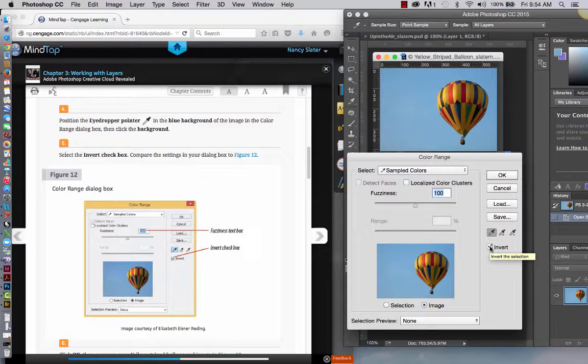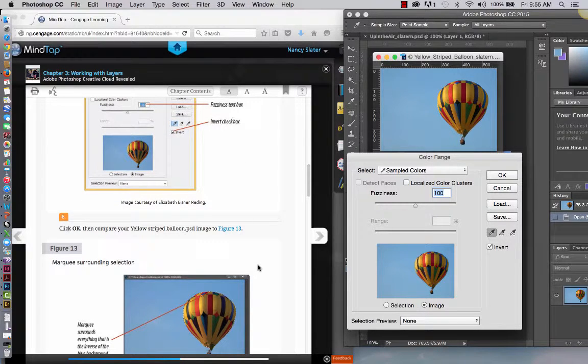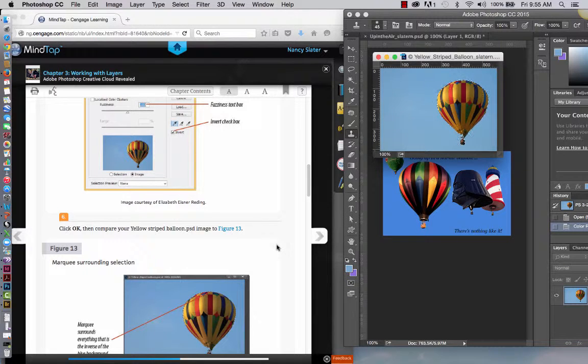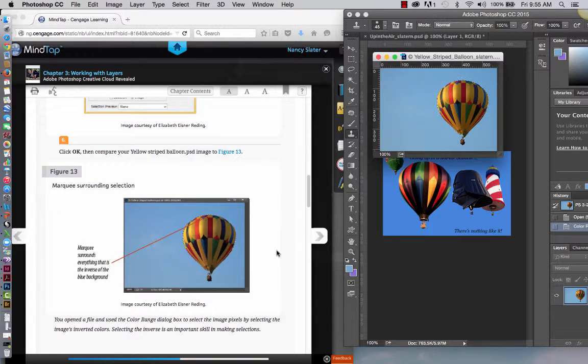And then you want to compare your settings to either mine on the screen or to figure 12 in your textbook. Click OK. And then you want to compare your yellow striped balloon PSD image to figure 13 or mine on the screen. And you can see that little marquee selection around that.